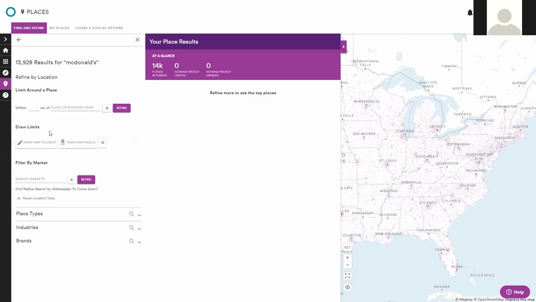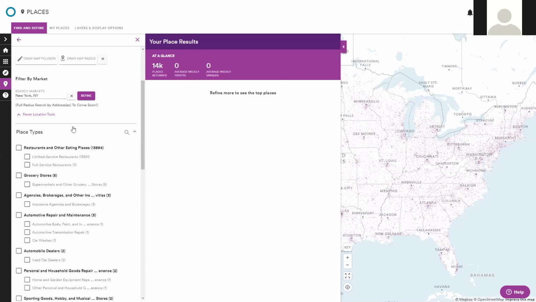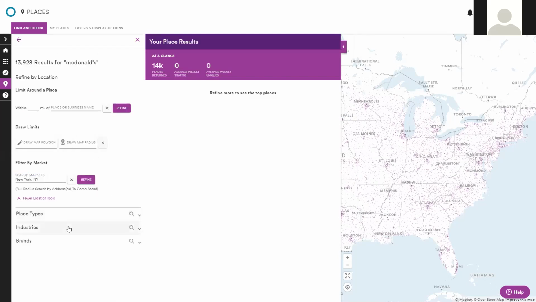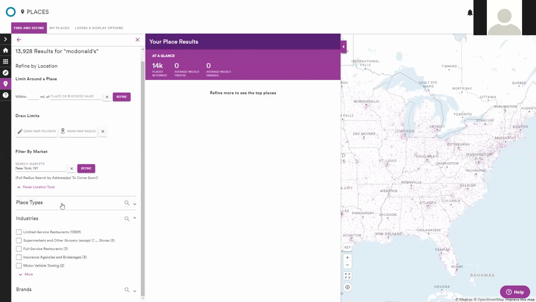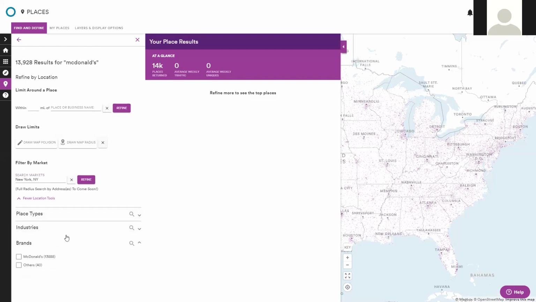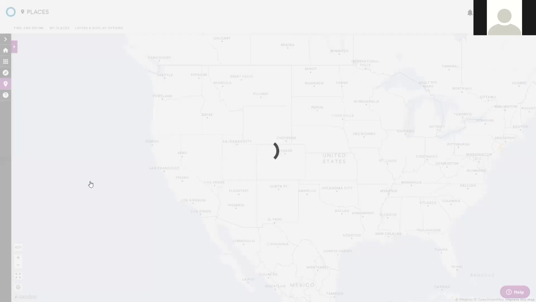So location tools, we could search for a market. Say I wanted to just see New York, see what comes up. New York City, New York County, New York State. Let's do New York City just to see. So you could do it by market. You could also draw a polygon or a radius here. And these are just some location filters, but in addition to that, you could also do it by place type. And these are more industries. So place types, industry type, or brands specifically, so McDonald's or other. But let me just do New York so we can actually see when we're looking at something more specific.